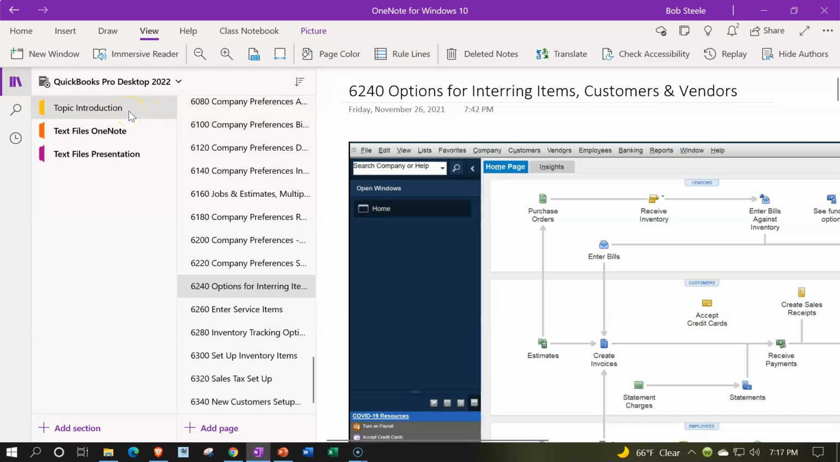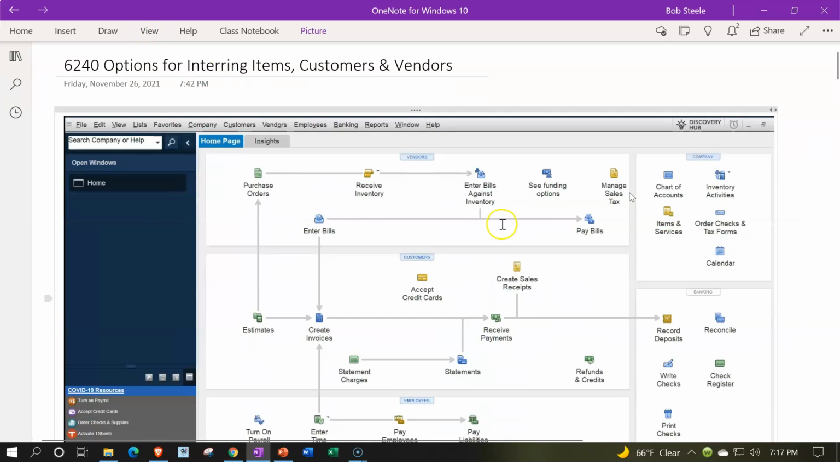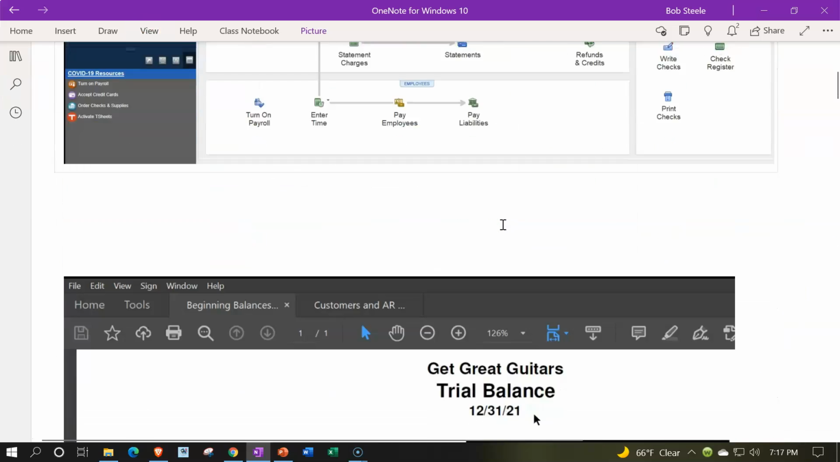Topic introductions are designed to give an introduction to the topic. Screenshots, links where applicable, and accounting background to complement the presentations can also be used to follow along with the presentations if you don't have access to the software at that time. Closing the icon on the left-hand side, first we have the screenshot of the home page.